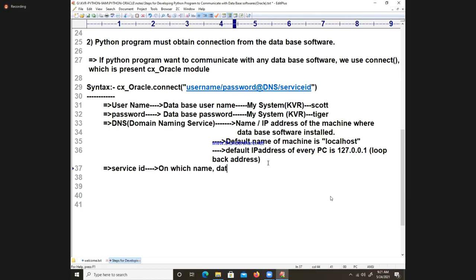the database software is available. We are talking about the Oracle database only. On which name is it available? The Oracle database installer has given it. By default, it comes from the Oracle software itself: ORCL. How to verify? I will show you that now, on which name the database software is available in our machine.